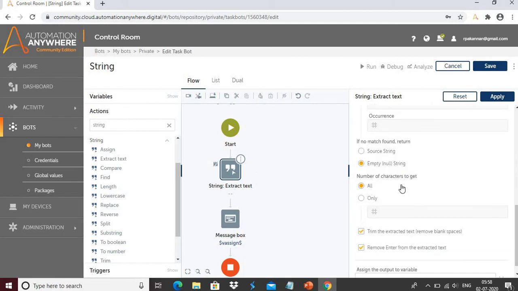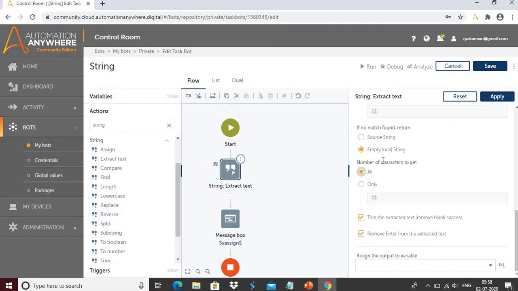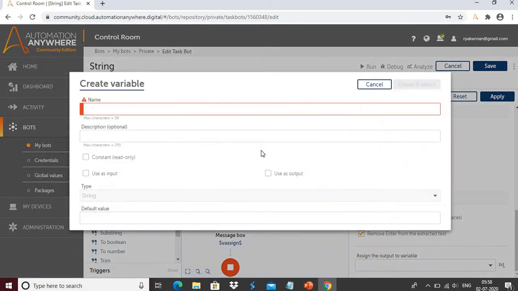Then the number of characters to get. You can limit the characters, such as only 5 characters or 10 characters, or else you can go with all characters. Then trim the extracted text, which means it will remove the blank spaces. Then remove enter from the extracted text, so the next line will get removed from the particular text. I will assign this to one of the variables, v extract text.